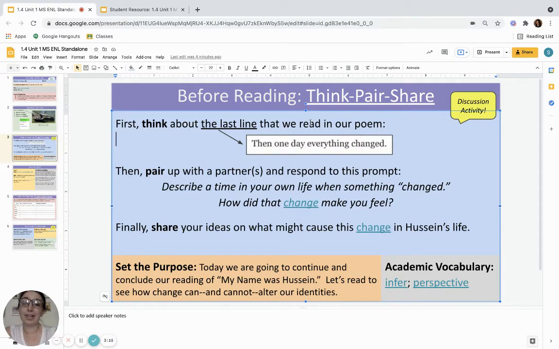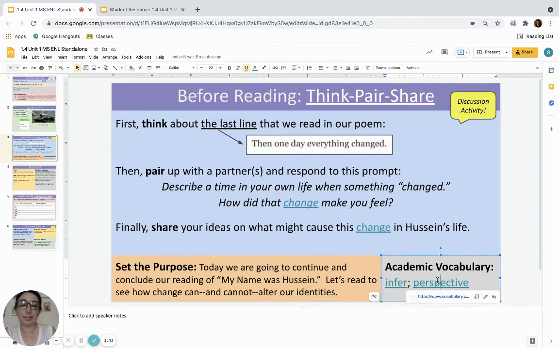So first, they'll look at the last line that they read in the poem in the previous lesson, then one day everything changed. Then they'll pair up with a partner to read and discuss this prompt. Describe a time in your own life when something changed, and how did that change make you feel? And then finally, they'll share their ideas on what might have caused this change in Hussein's life. So the vocabulary.com definitions are linked right here in the hyperlinks.